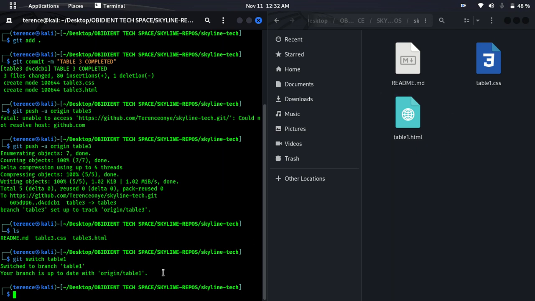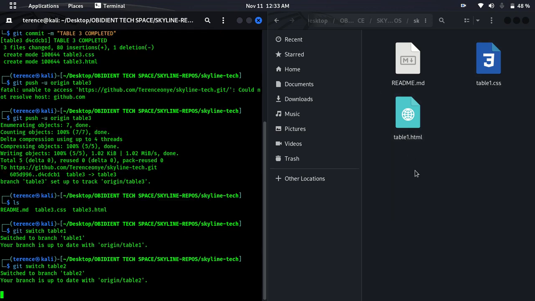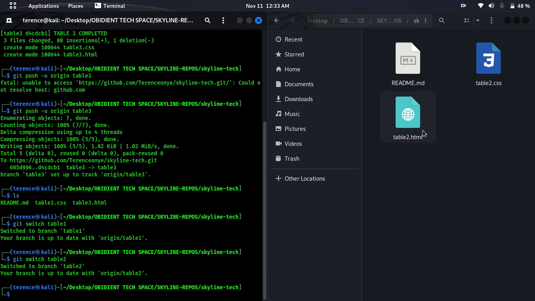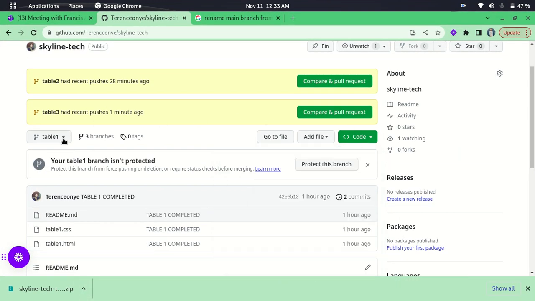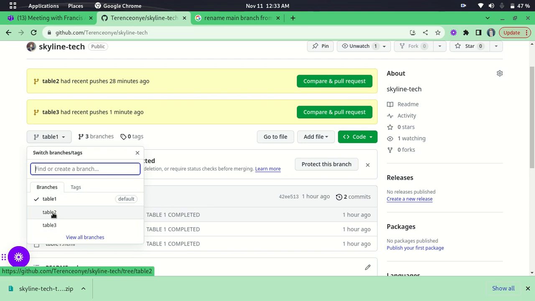Then you go back to git switch table 2. By that time you must have created your 3 branches here and online. Then you switch to table 2. If I press enter now, look at these 2 here. They will now change to 2. You see, immediately. That's telling you that this folder is branch 2. Go back to my branch 2.